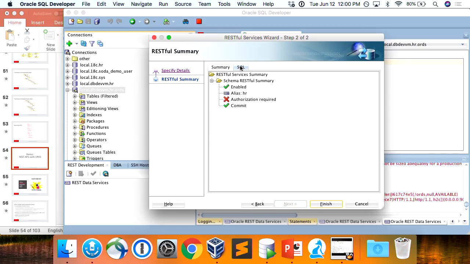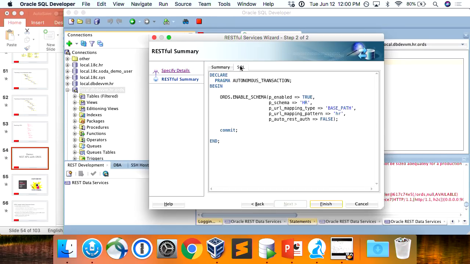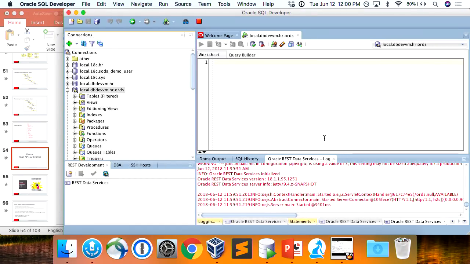Just really quick, what I want to show you is that all this GUI in SQL Developer is doing is making API calls to a package. So you don't have to work with ORDS using the GUI. You can do it all programmatically with PL/SQL if you choose. So we've enabled the schema.